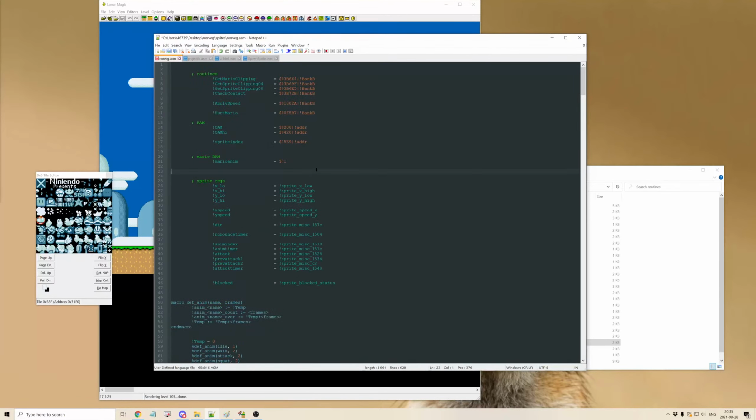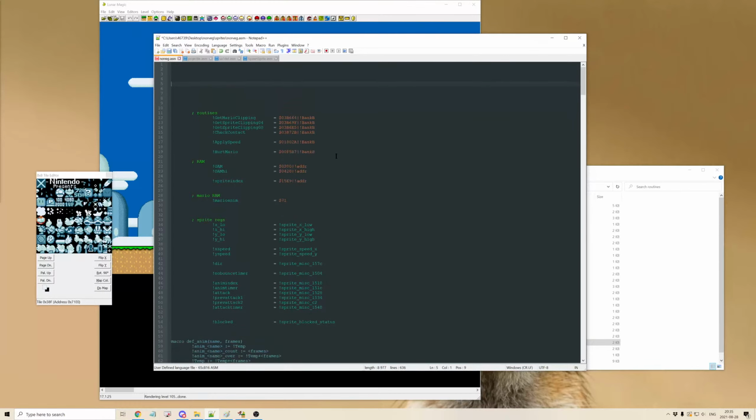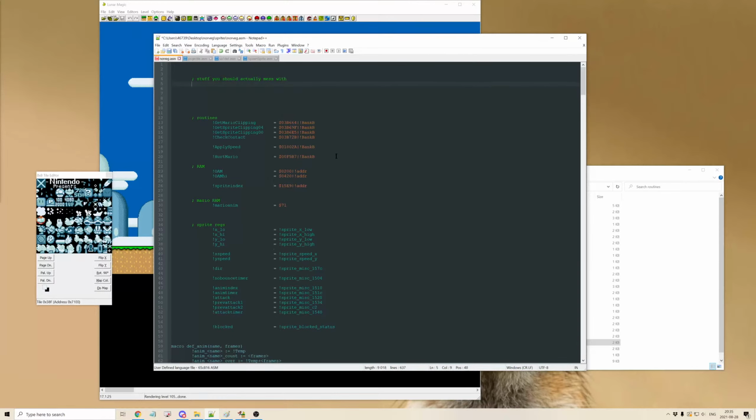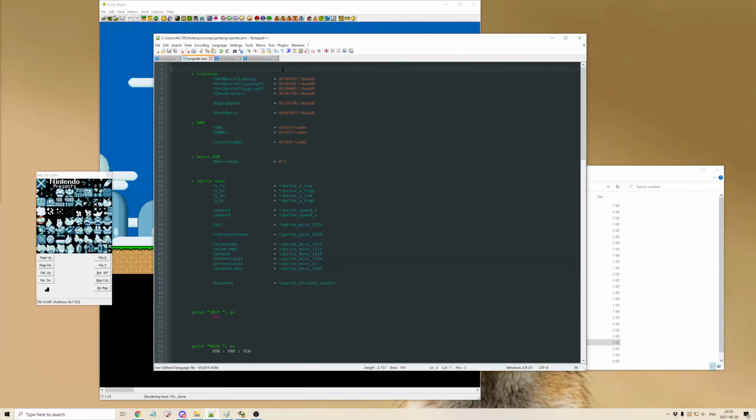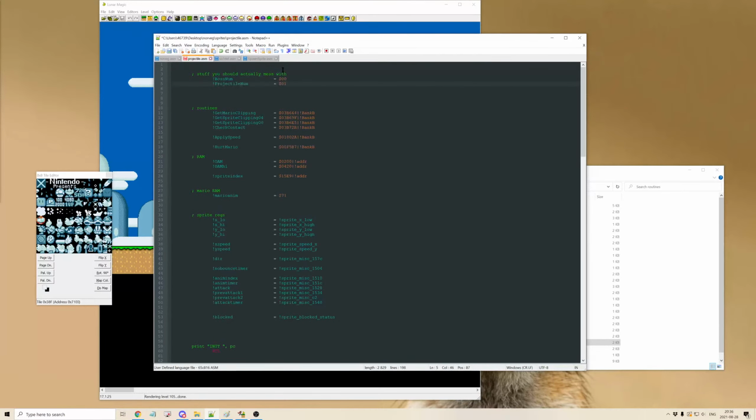This is kind of important. That's up here, stuff you should actually mess with. Boss num is going to be 0. This is the sprite number of the boss, and projectile num, this is the number of the projectile. It's very important that these match across the two files, like so.